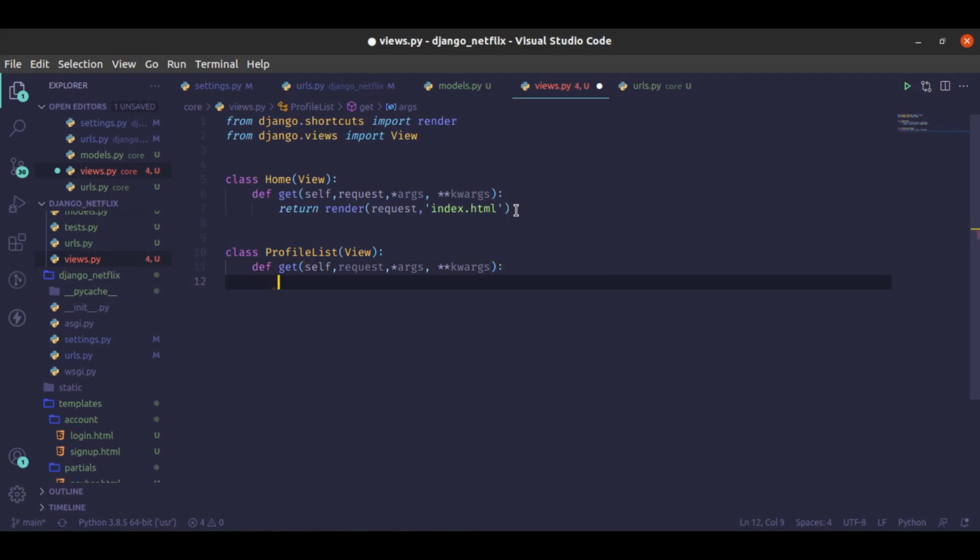Then the next thing I want to get is the profiles of our current user, the user that is accessing the profile page. So we are going to get it from request.user.profiles. That is the field that we just added to our custom user. Since it's a many-to-many field, we can call .all on it, so we get all the profiles.